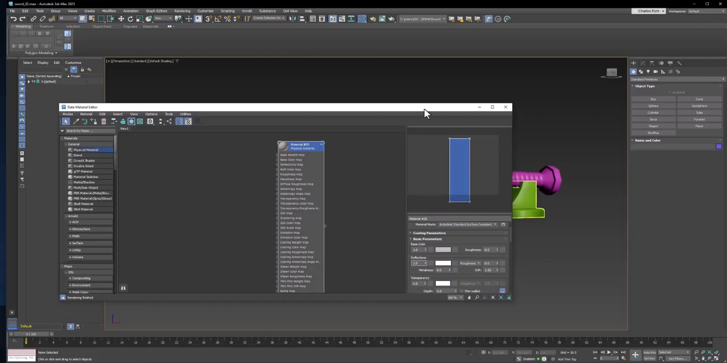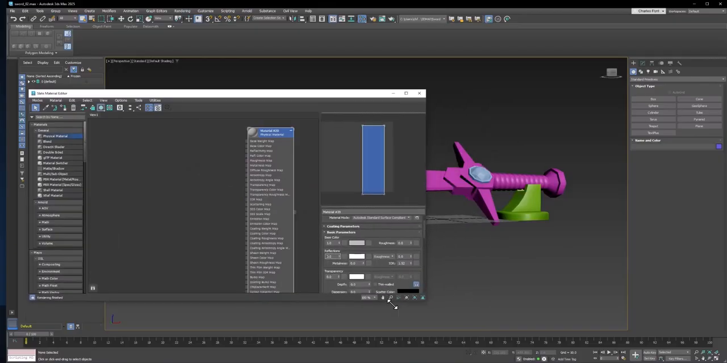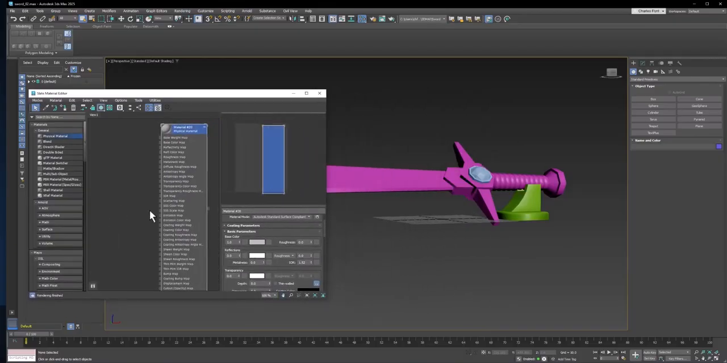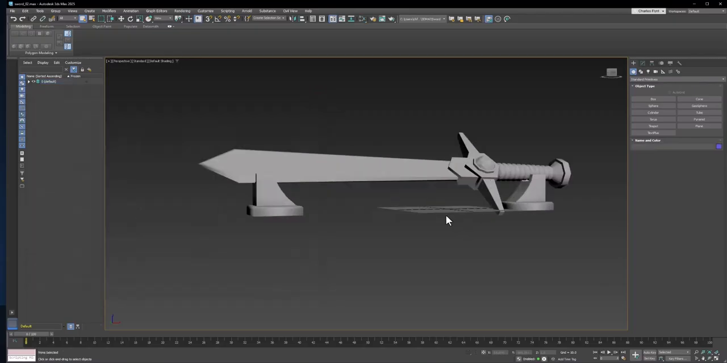And then let's select everything in the scene. I'm going to make my material editor window a little smaller here. Select everything in the scene and apply that gray material to it. And make sure assign to selection is checked. Now it just all looks consistent.